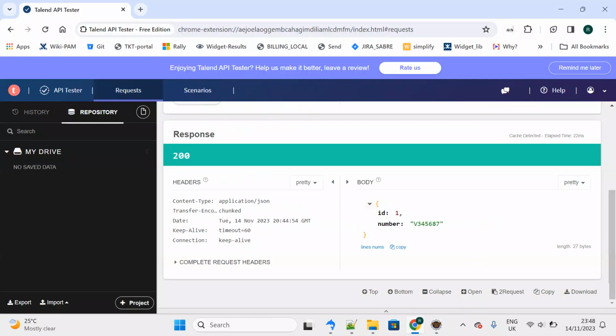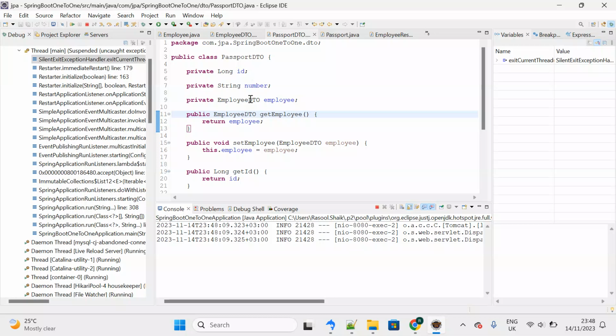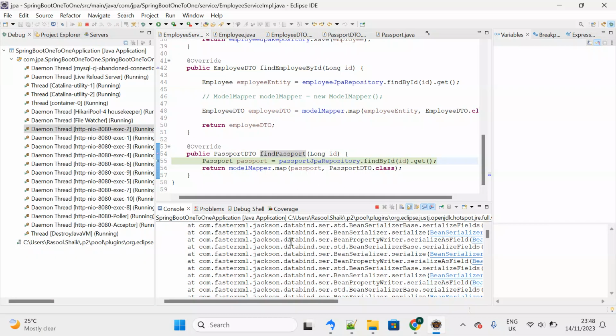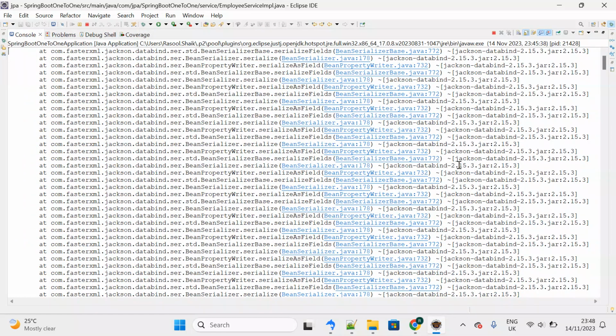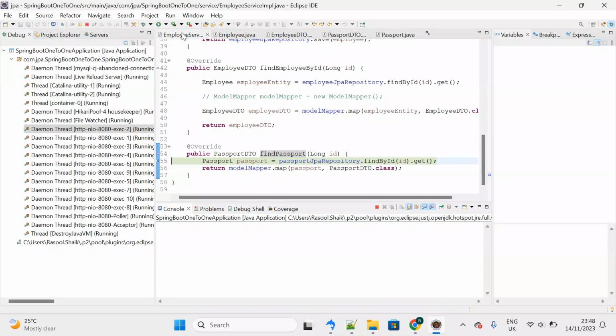Now go to your REST client and send the request to fetch the passport detail. I put the breakpoint, that's the reason the breakpoint came. I just want to skip that breakpoint. Click. See here, we are getting a serialization exception because of Jackson mapping. This should be a lazy operation. We have to perform a lazy operation.